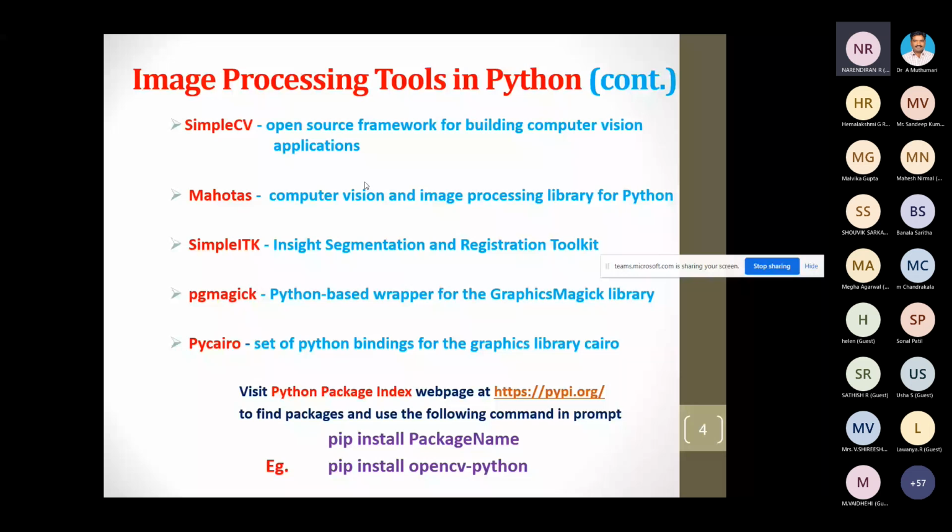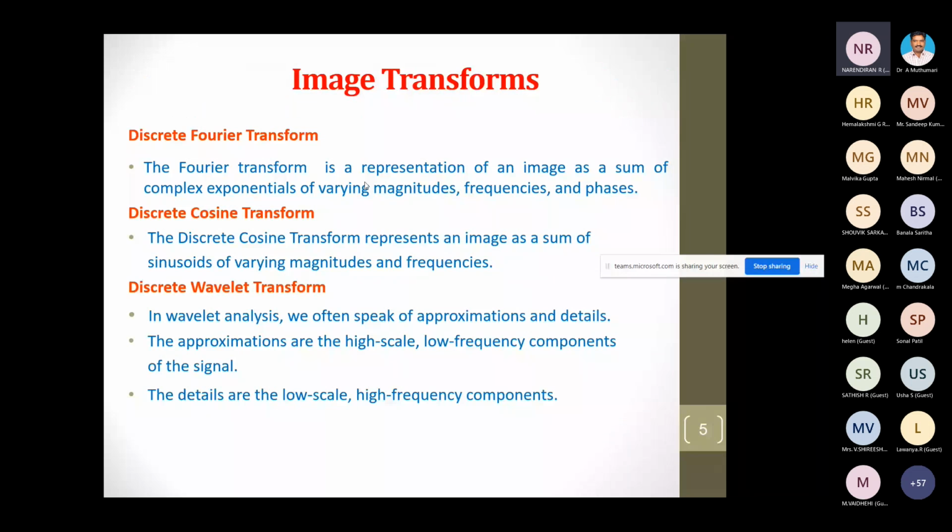The second part of my presentation is image transforms. There are so many image transforms available in image processing, but I'm going to handle only three of them. First one is DFT, discrete Fourier transform. Second one is discrete cosine transform, and third one is discrete wavelet transform. Most likely everyone has come across these topics, but let me tell you a few important points on them.